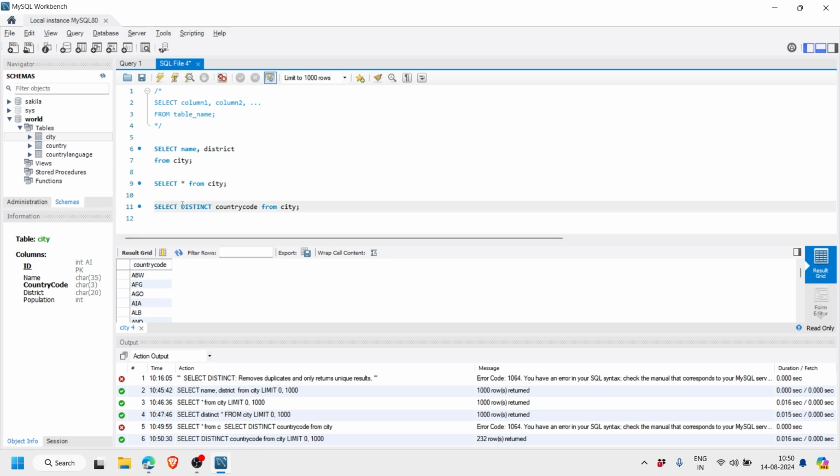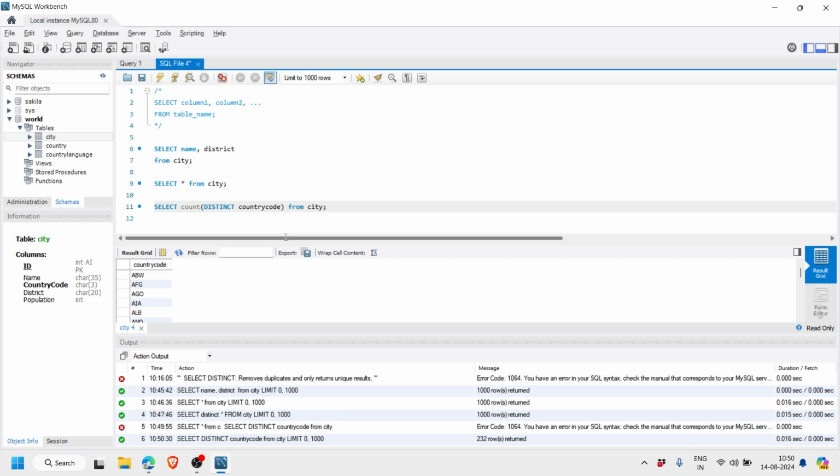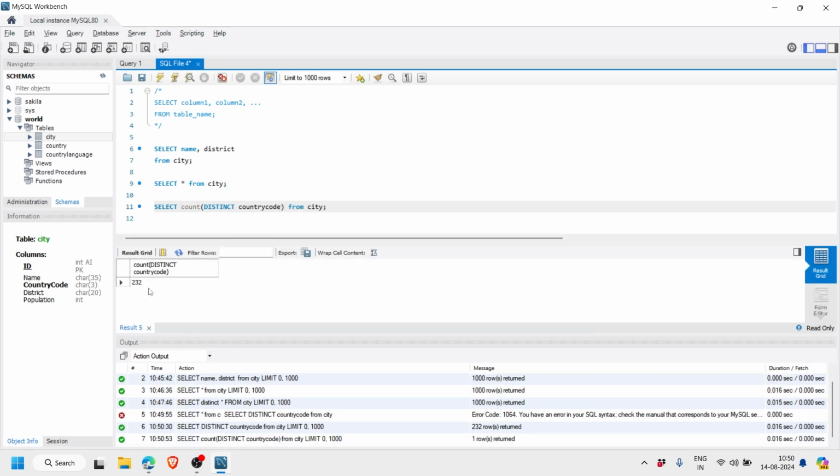So we can use aggregate functions like count. Let's execute this. You can see there are 232 unique results in our table. So I hope you understand how select and select distinct work.